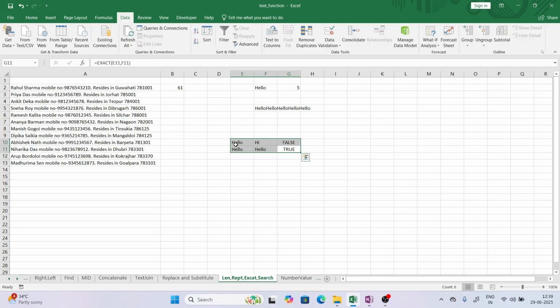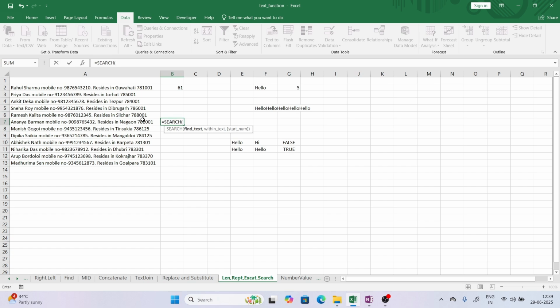Then again, search is kind of similar to find. So if you remember find, let's say I am finding a comma, sorry, not comma, a full stop, within this text. It will return me the position of the full stop. So it's pretty much similar to what find does.